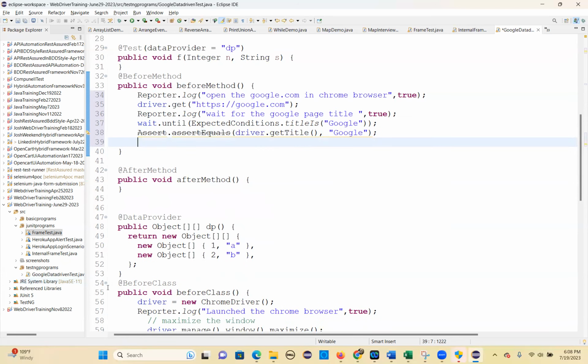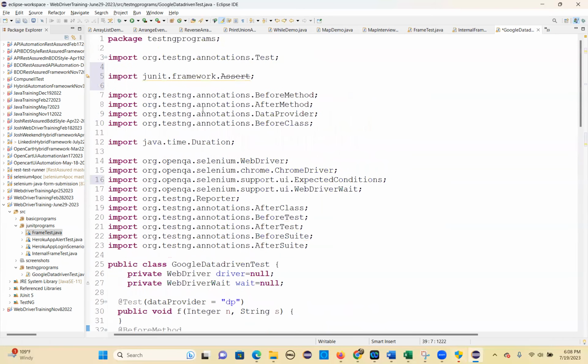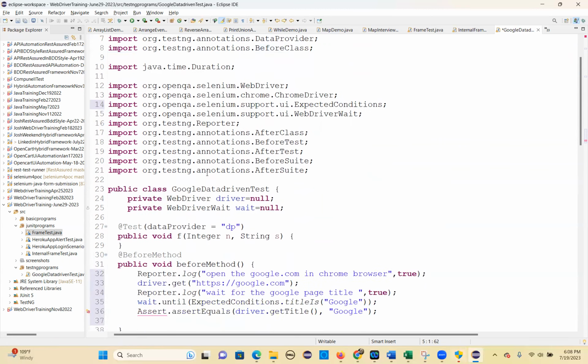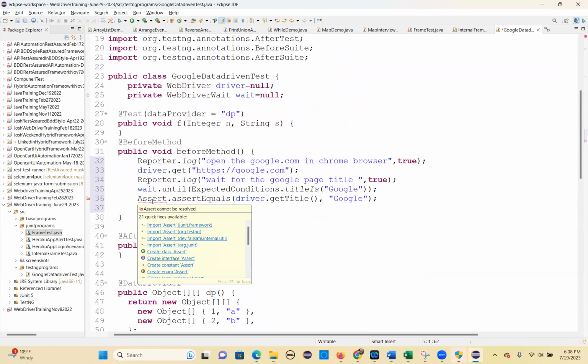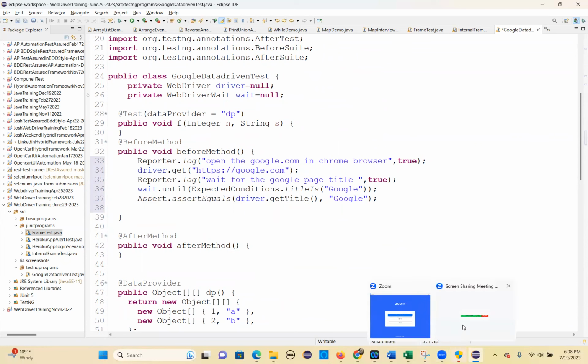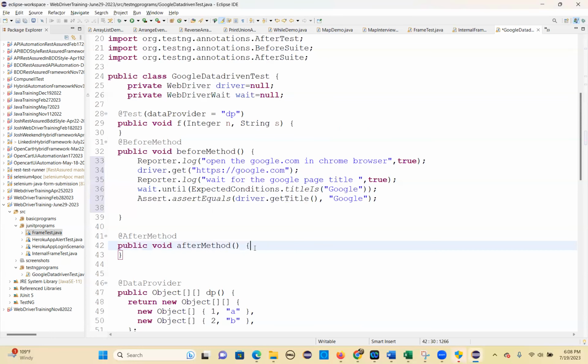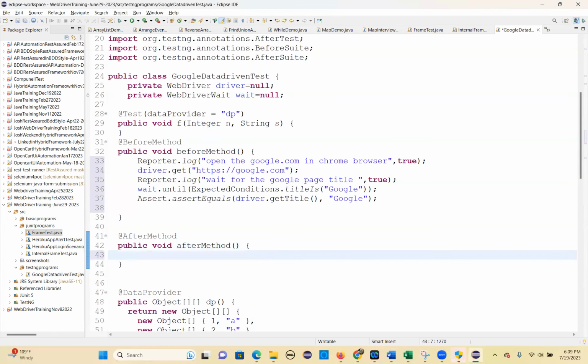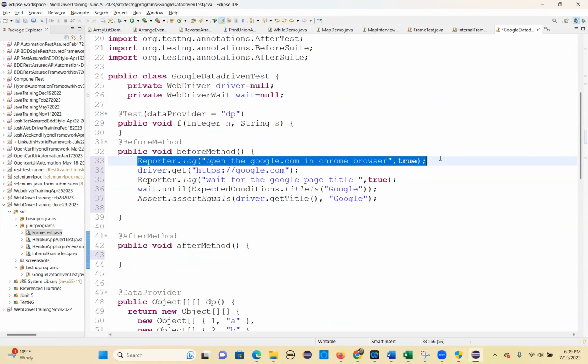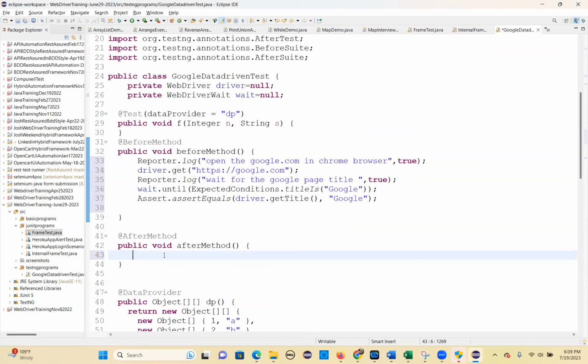Okay, so maybe this is the wrong assertion that was imported. This is the JUnit assertion that came, that's why. So you have to take TestNG. See, there are both. You have to take org.testng. Okay, org.testng, you take it. So then here, clear the cache.